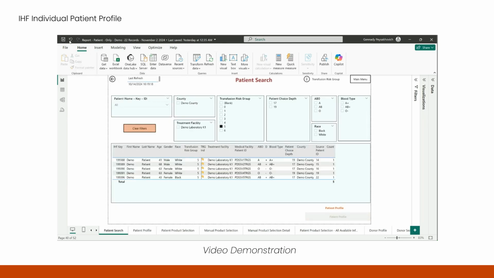We are going to select a TRG5 patient. Let's select the first patient in the set. Source ID 14. This is a 41-year-old white male with blood type of A+. Choice depth equals 19. What is choice depth?